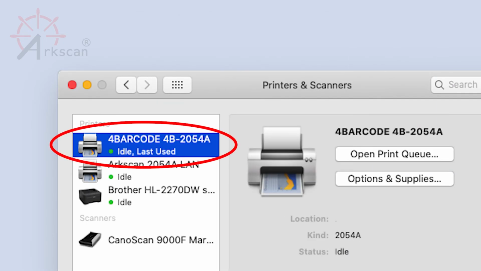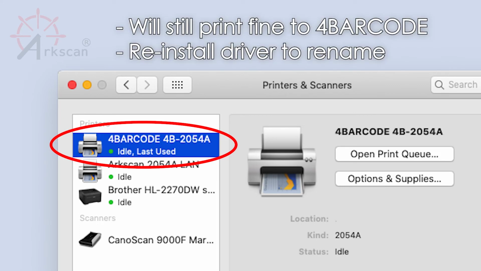Sometimes a Mac software update may cause the printer's name to rename to 4 barcode. You can still print to the print driver 4 barcode without any issue, or you can reinstall the driver to rename it back to Arkscan.